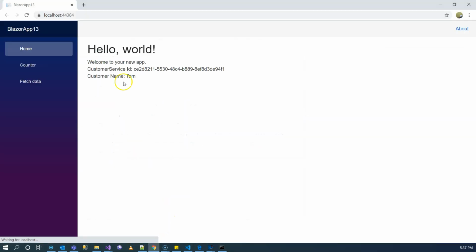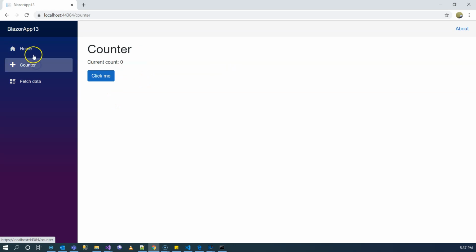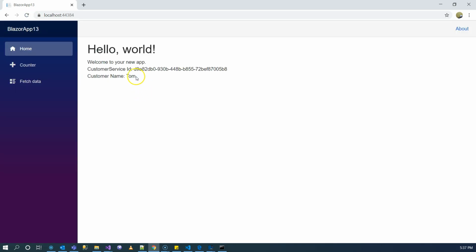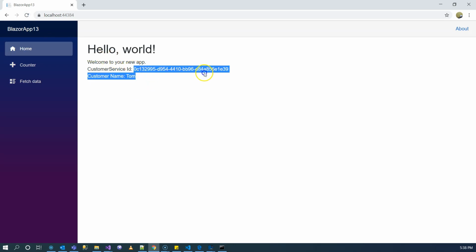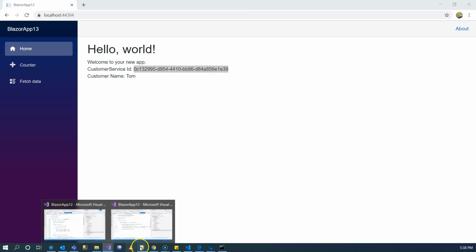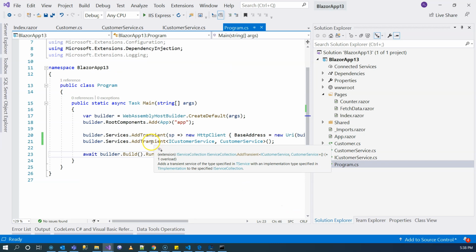So we have this running, and we can see the number is CE2D. When we move away, the number changes, move away, the number changes again. If we refresh, the number changes, right? Refresh again, the number changes again, right? So this is transient, right? Basically, it's the same thing as Blazor server side, where every time a component class is instantiated, a new instance is instantiated and injected into the component, right?